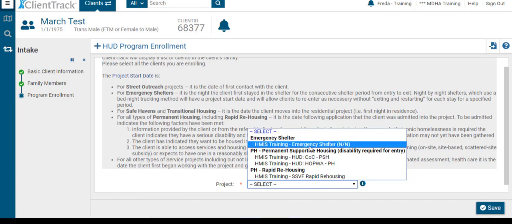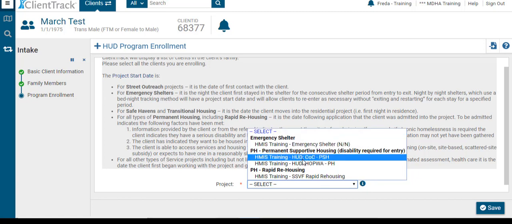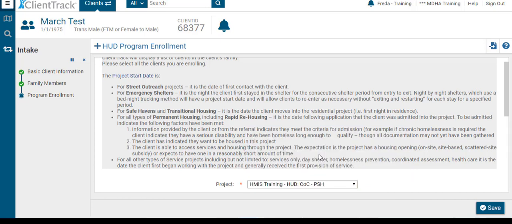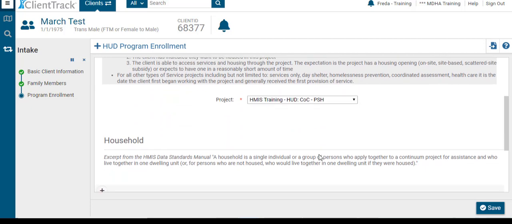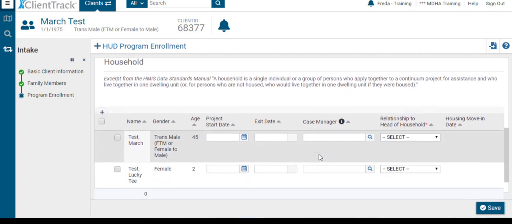For this exercise, let's choose a permanent supportive housing program. Once the program has been selected, please do not click Save. It's very important that you scroll down to the Household section.